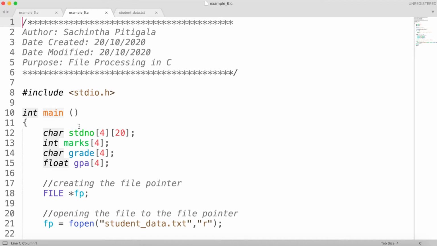In order to do that, what I have done in the first statement in my main program is declare a two-dimensional array, student number. That means I will have 4 rows, and each row can store 20 different characters. Right? So let's try to understand this example by going through the program execution and by looking at the program memory.